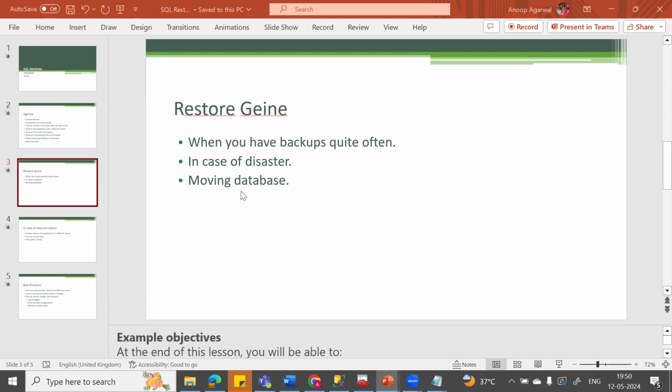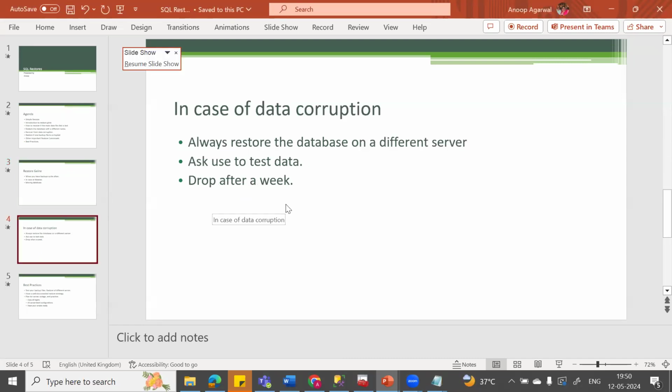Okay, next, in case of data corruption, someone comes and says there is a problem. I would recommend you don't restore over that database. Restore it as a new database instead, because in SQL Server you cannot restore only a table; you have to restore the entire database. So the best practice is to restore the database on a different server and name it differently. Then you ask your people to test the data, and you can keep it for a week.